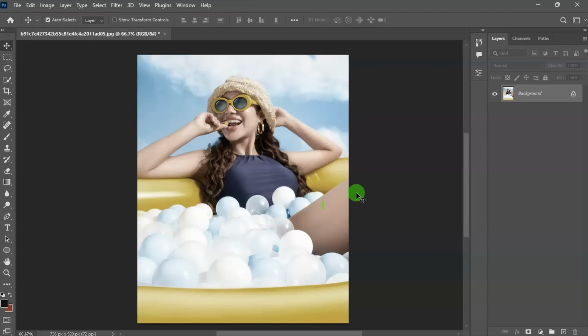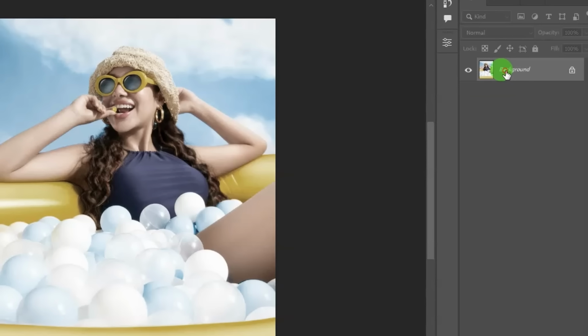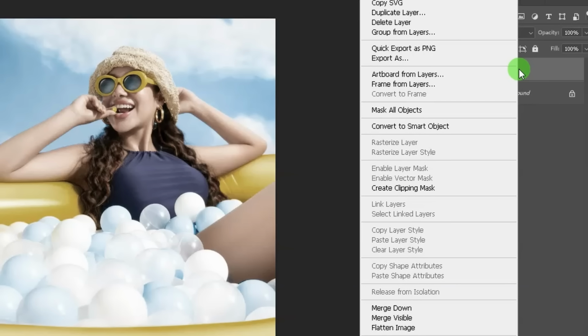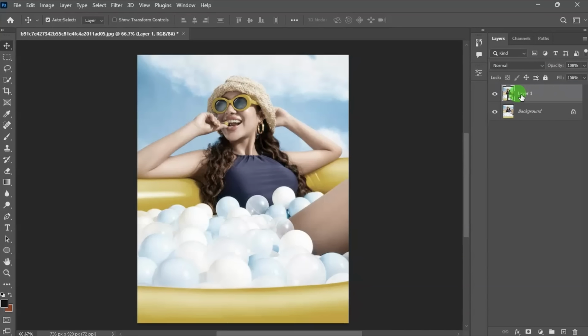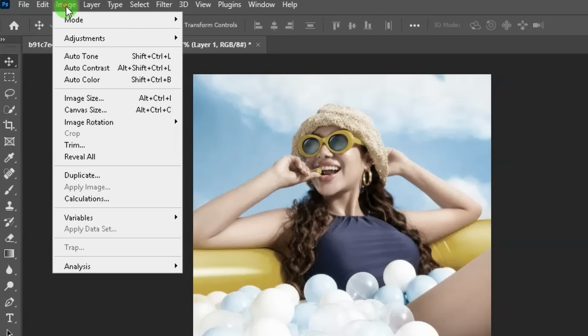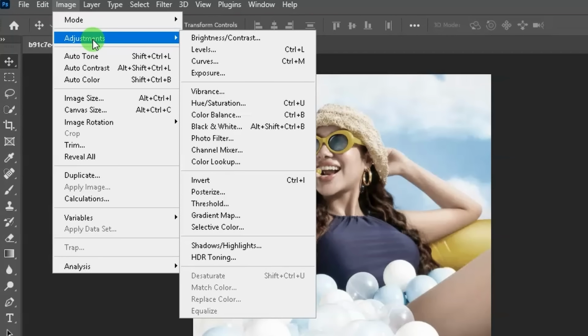So the first thing I would do is we'll duplicate our layer. So we'll click on our layer and then hit Ctrl J on our keyboard to duplicate the layer. Once the layer is duplicated, we'll right click on the new layer and then select convert to smart object. After selecting convert to smart object, the first thing we do is we come to image and then we come to adjustment, right?